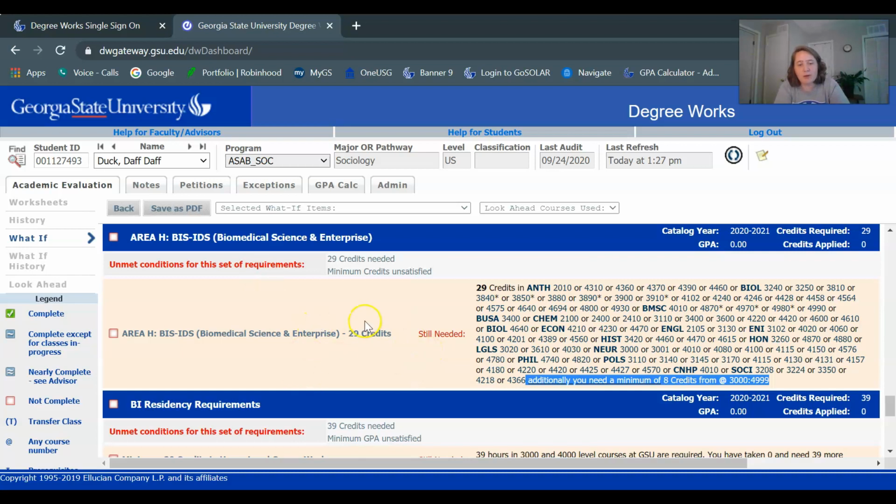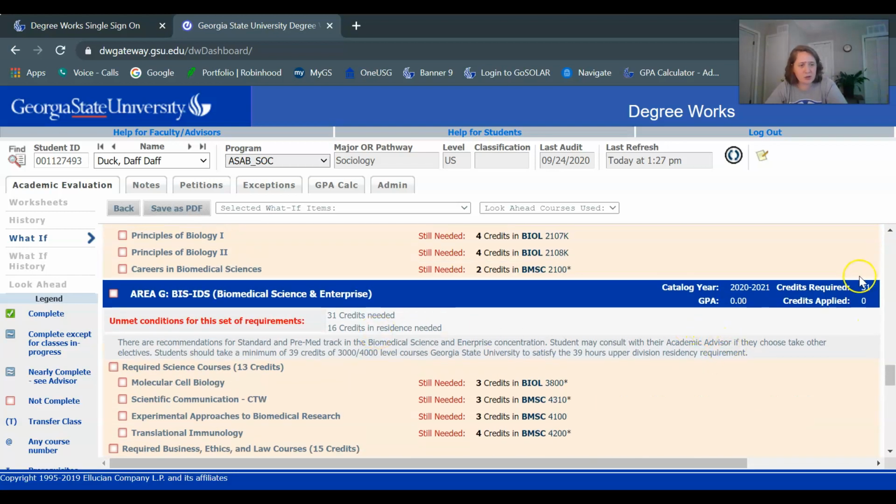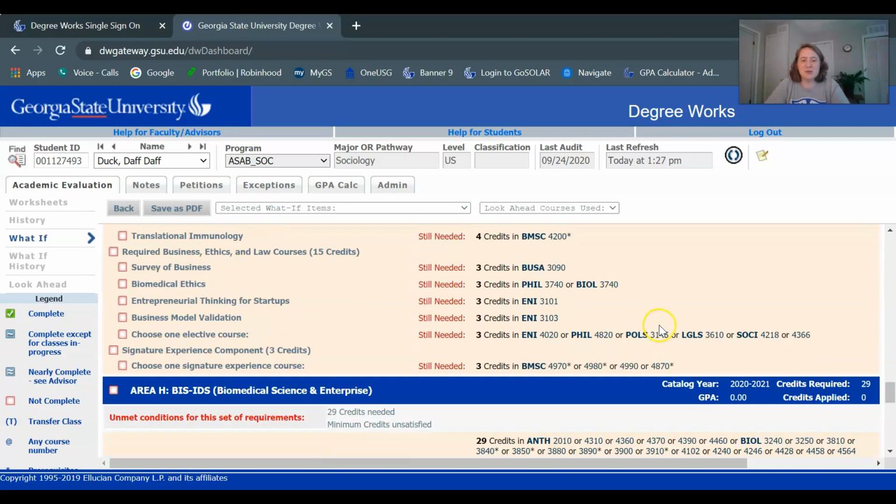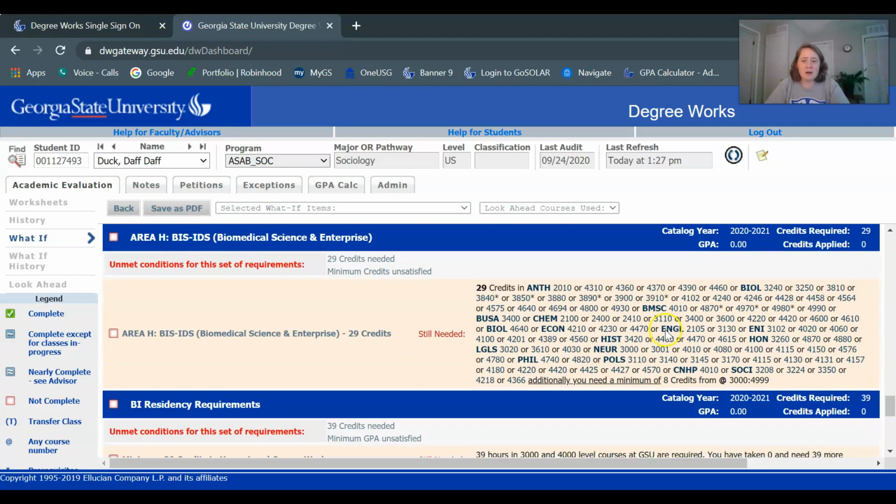I touched on this before about residency. You need a minimum of 39 credit hours in order to graduate. Your Area G, or your major, is 31 automatically. So regardless, you're going to get 31 credit hours of residency because not many of these courses are transferable, so you're going to end up taking most of them here. And then Area H, in order to meet that 39, you're going to be missing 8 credit hours. So 8 credit hours of this 29 credit hours down here have to be from the upper level as well in order for you to meet residency to graduate.